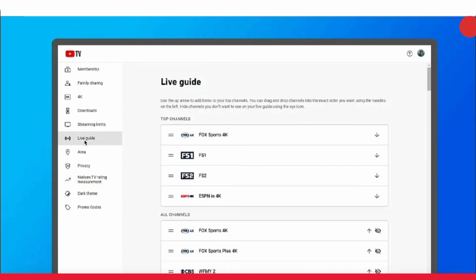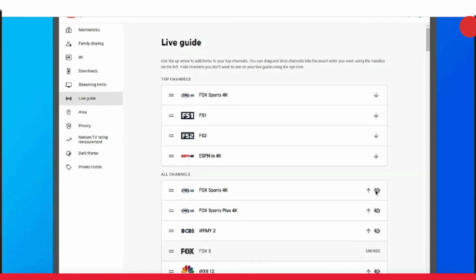Now there are many options. You can hide or unhide your channel. Here you can see their eye option. When you click on this eye option, the channel will be hidden and it will go at the top.